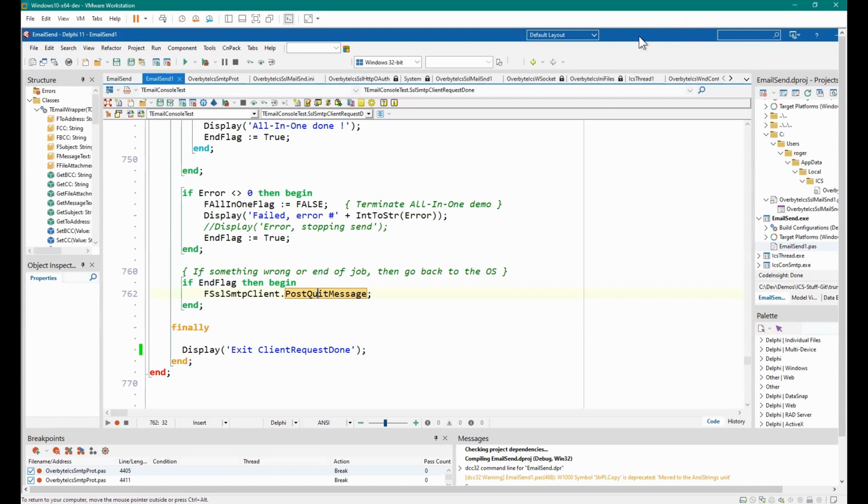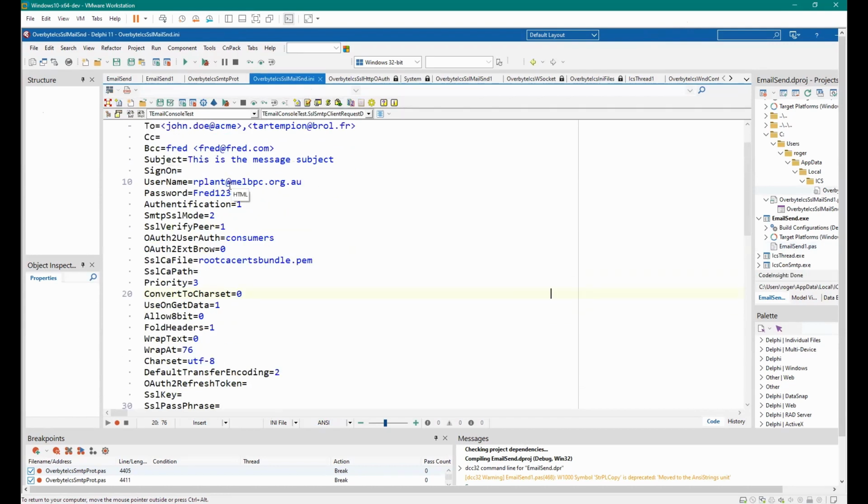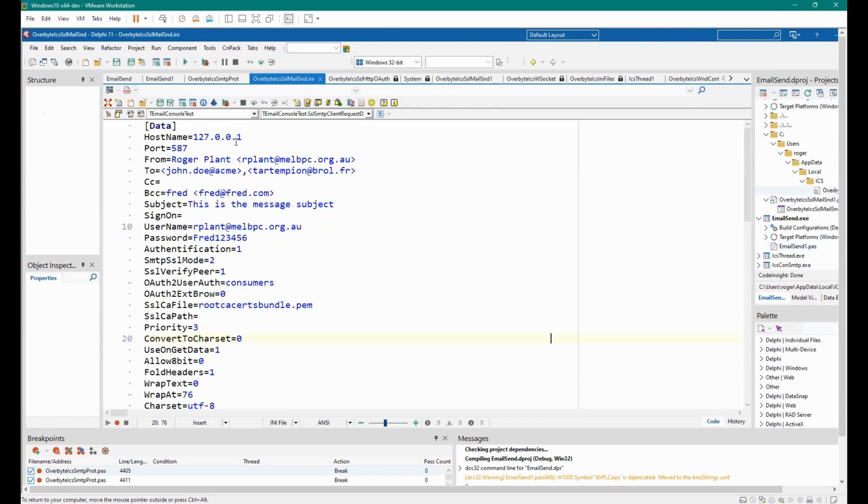Where are you sending the mail to? An SMTP server? Yeah. That's all set in this ini file at this stage. And at the minute, it's all going to 127.0.0.1. So mostly I can play there and not spam the internet.